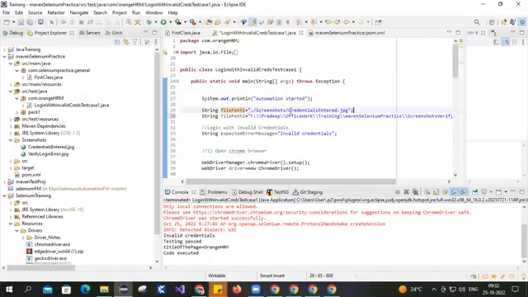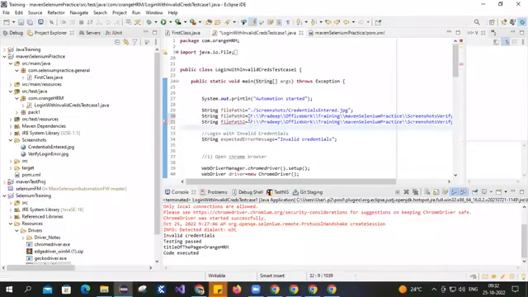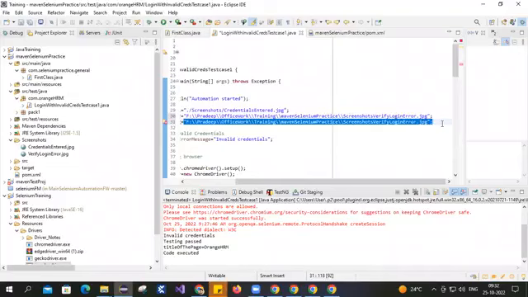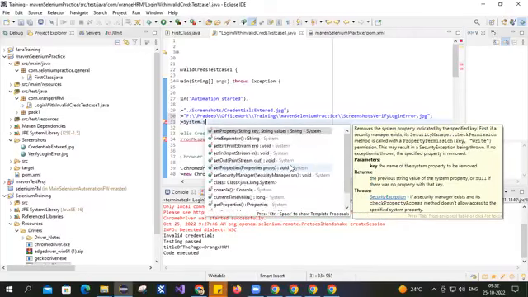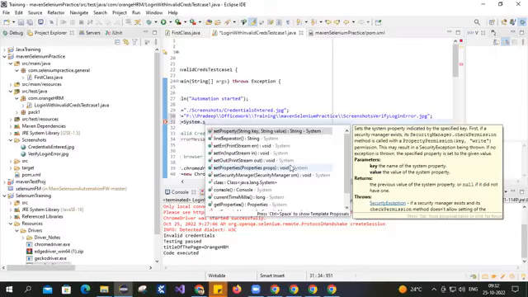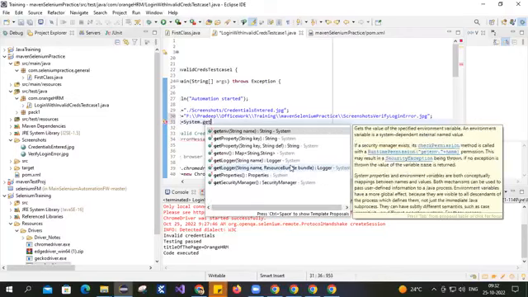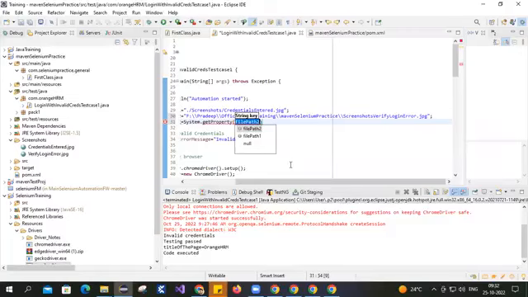Or the other one is, instead of this, what I can do is, here we have System dot get property, and here if we say user dot dir, it would give us the user directory.